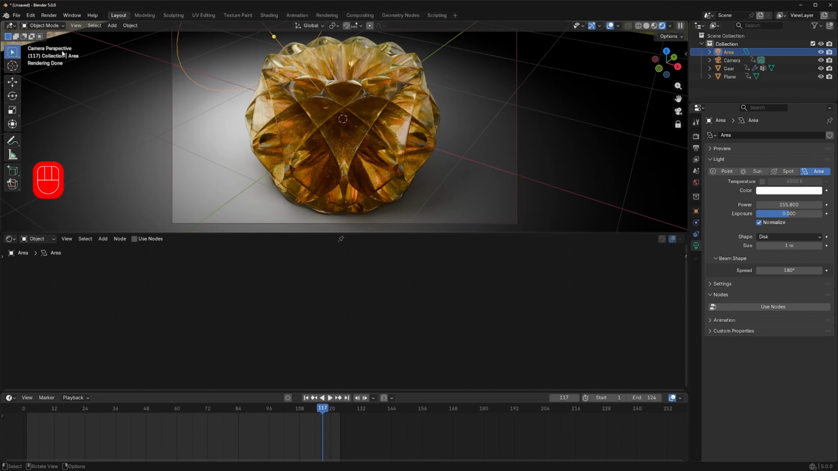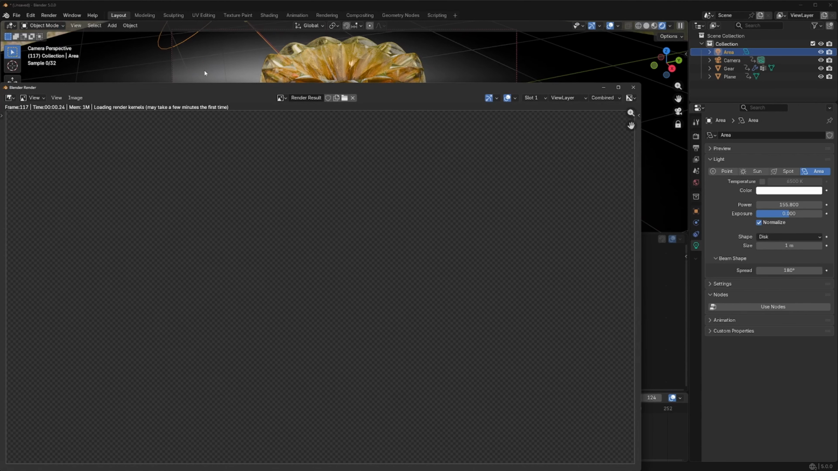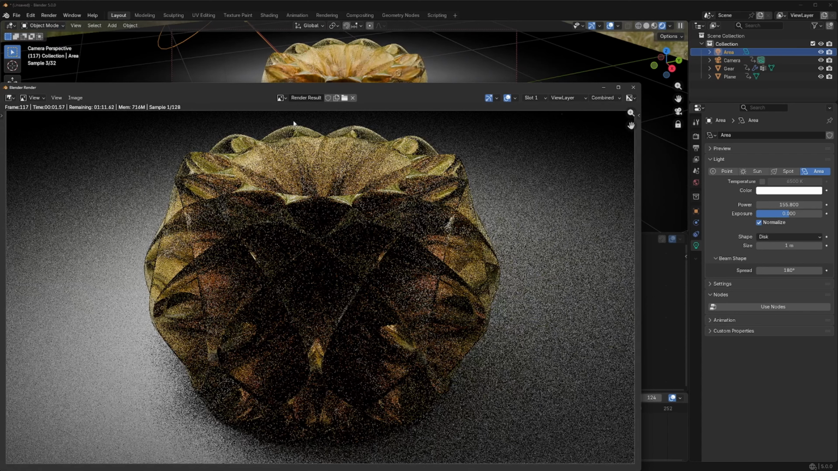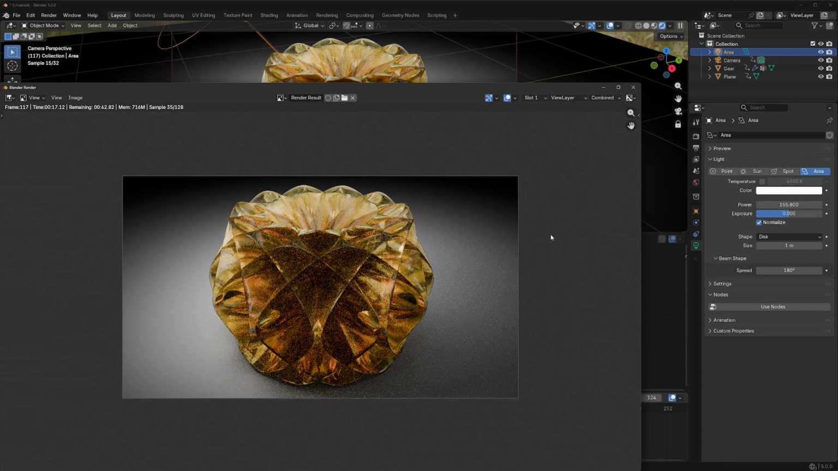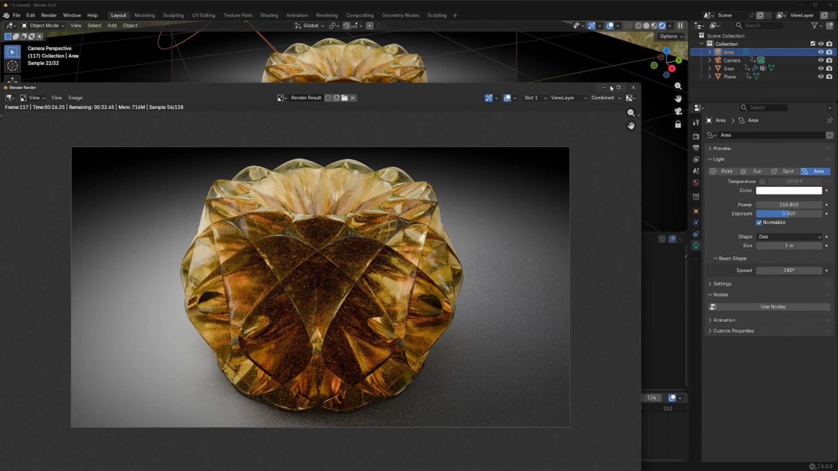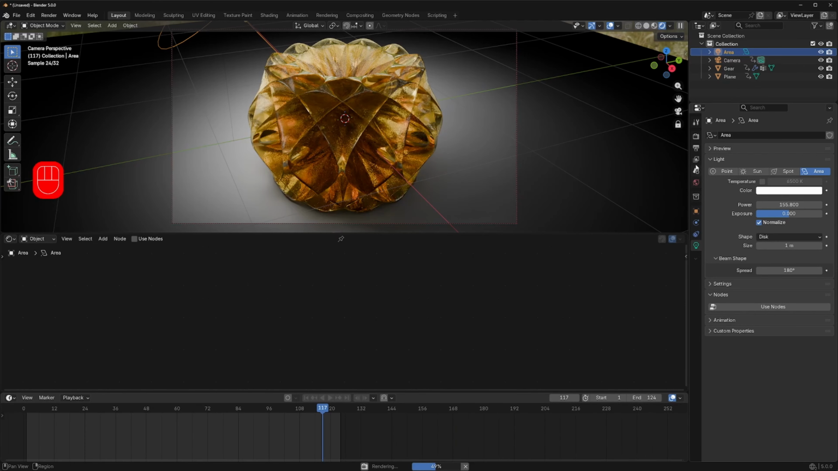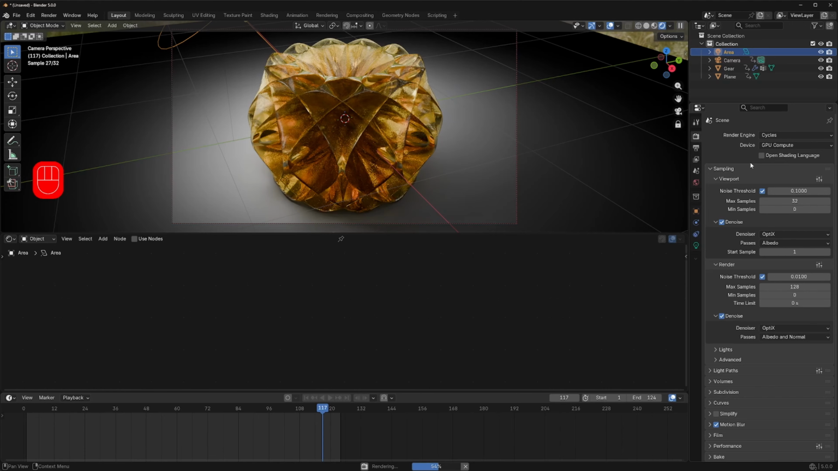Now let's render just one image to see how it looks, and how much time it takes for one image. As you can see, taking 1 minute for just one image. Let it finish and I show you the settings that can help you to make your render faster.